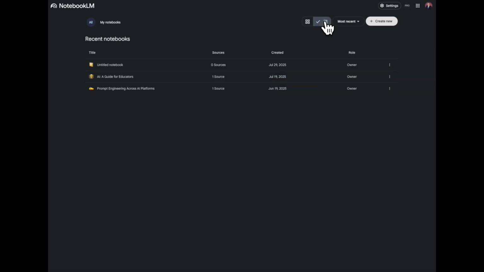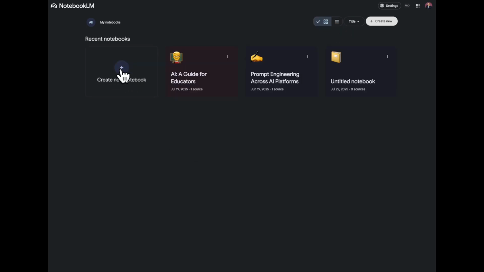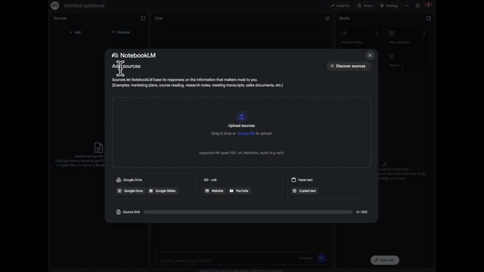You can always change that from a grid to a list, or from most recent to alphabetical by title. Completely totally up to you. And right here, we'll get started by clicking Create New Notebook. What's going to happen is this is going to pop up, and you're going to start adding sources. As you can see right here, your source limit is up to 300.